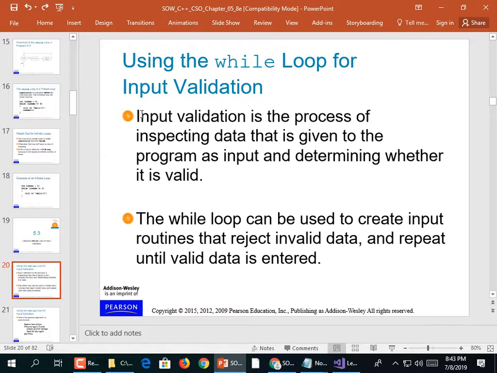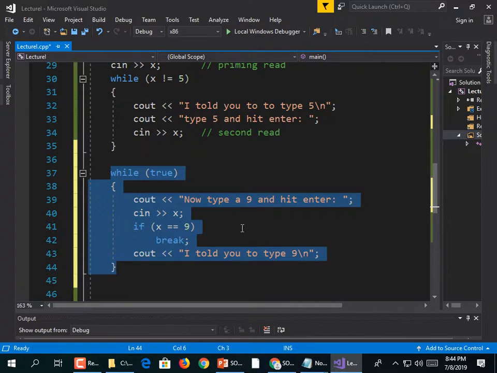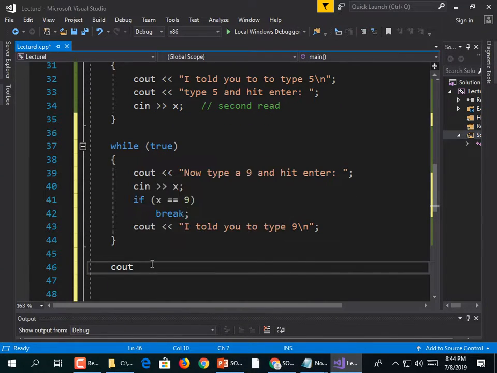All right, so input validation, what is it? Inspecting the data to make sure it's valid. Now our check was pretty easy, right? Is it 3? It can be something else, right? Enter a number between 1 and 100. Well, then your expression would have to be a little bit more complicated, right? So cout, enter a number between 1 and 100.